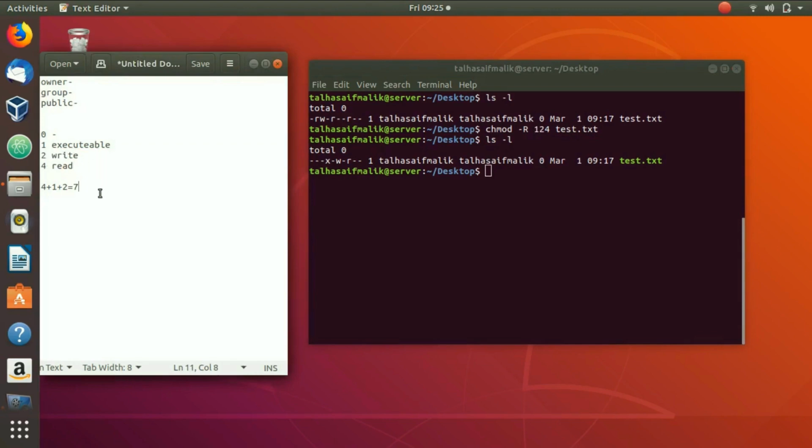Okay, so what if we want to give just two permissions? If we want to give the permission to read and execute, we're going to write 5. What if we want to give the permission to read and write? In that case, we're going to add 4 plus 2, and obviously it is 6, so we will write 6. Okay, so let's try to do that.